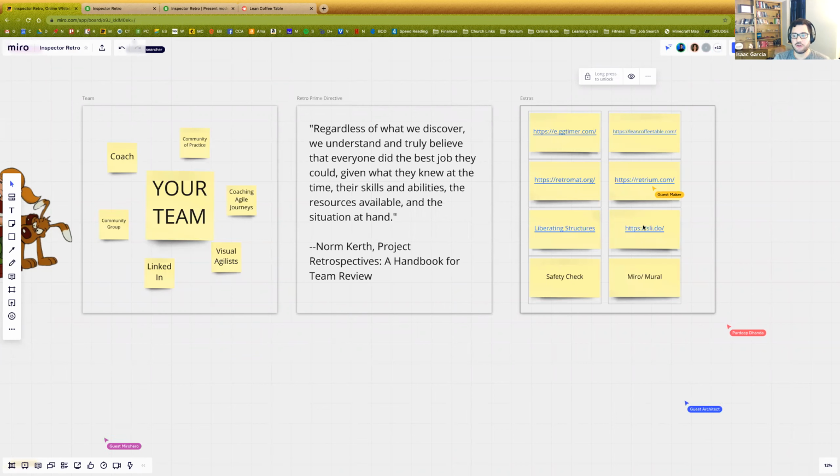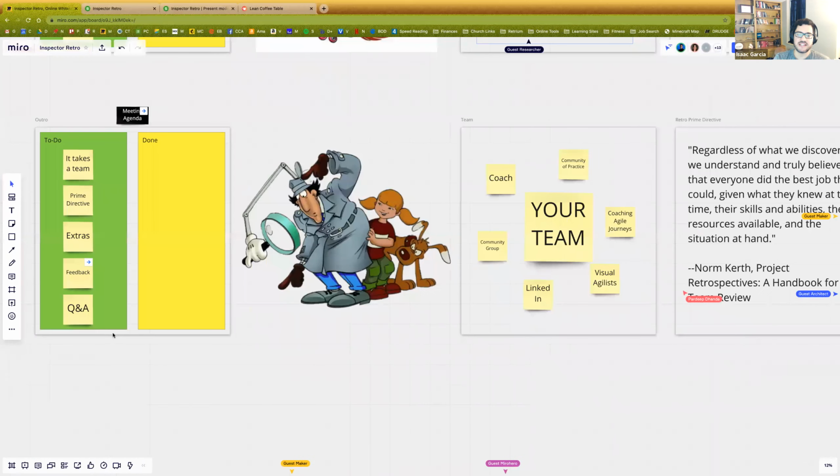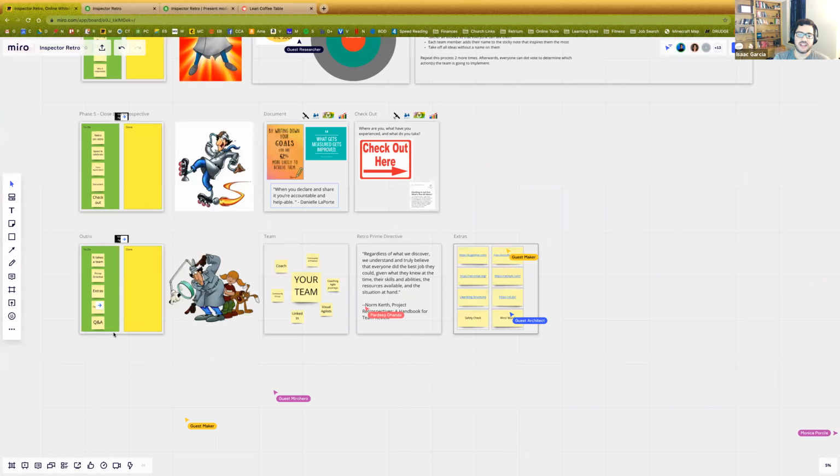I talked about liberating structures, more info there. Slido is there. You can go to Slido and use that. Mural, and safety check. If you feel like your team isn't safe, I would Google safety check and run that.